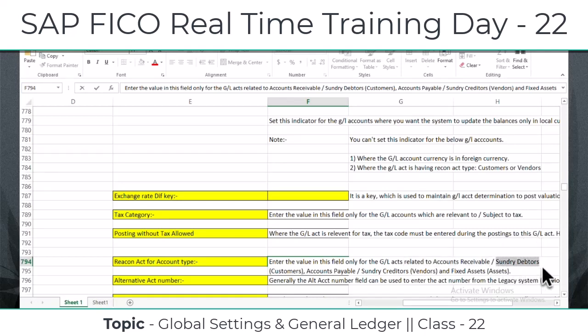Sundry debtors accounts, right? Okay, slash, within bracket, sundry debtors from the customer's point of view. Account receivable account means sundry debtors. Next, accounts payable. Accounts payable means what? Vendors. So for vendors, which GL account are you supposed to create? Sundry creditors. Accounts payable means sundry creditors, within bracket vendors. And finally, fixed assets, within bracket assets.